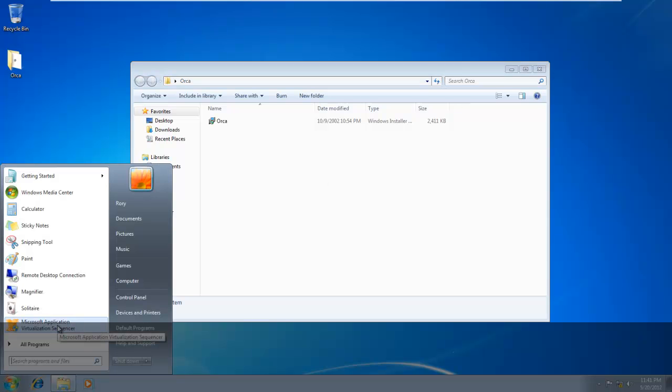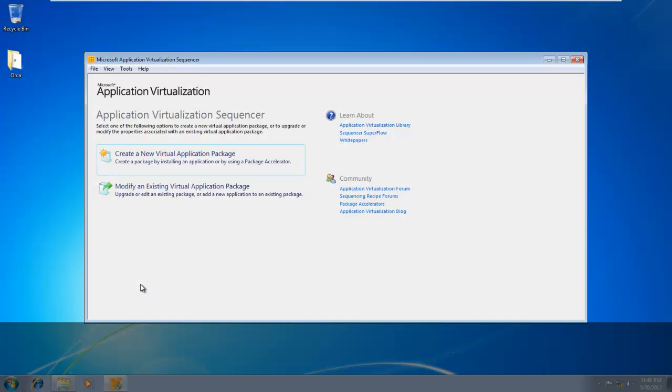So I'm going to launch my application virtualization sequencer. Now on the first screen, you've got a couple options here. You can create a new virtual application package, or you can modify an existing virtual application package. So if you're making changes to an application you already virtualized, maybe you're updating it by putting in a couple new files that have been updated, you can use the modify option and just update it that way. In this case, we're going to go ahead and create a new virtual application.